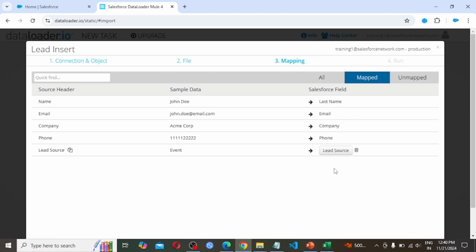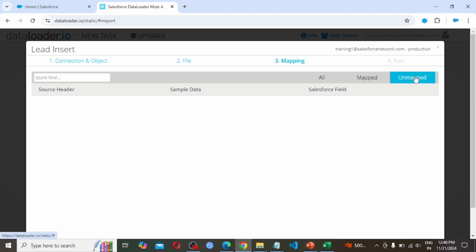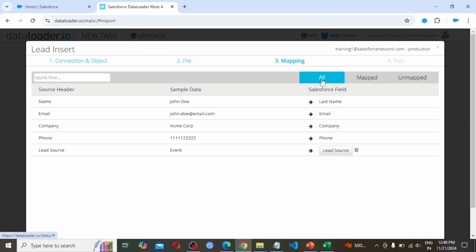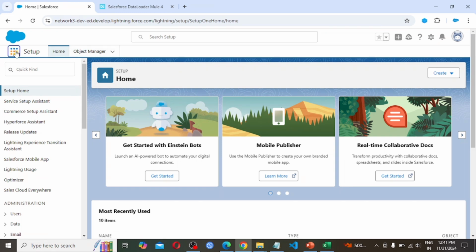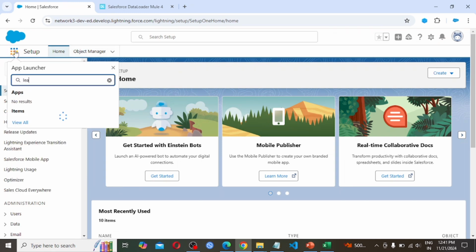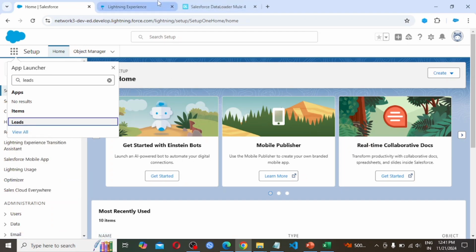So all fields are mapped. Unmapped: there is no field unmapped. Again I am clicking on all, and then I am going to click on next. But before clicking on next, let's verify the lead records. So again coming back to our org, here in the app launcher I am going to type leads. Right click, open link in new tab.